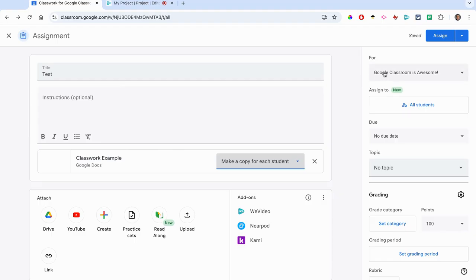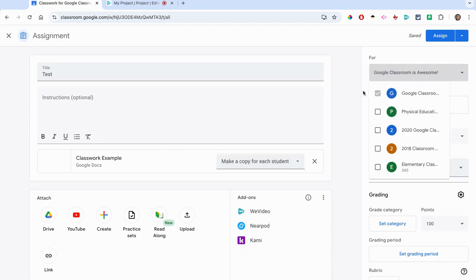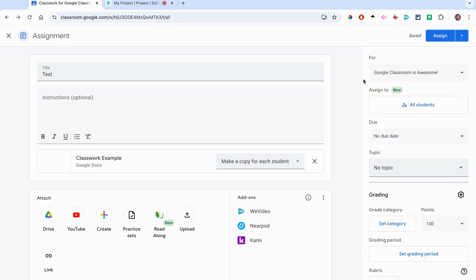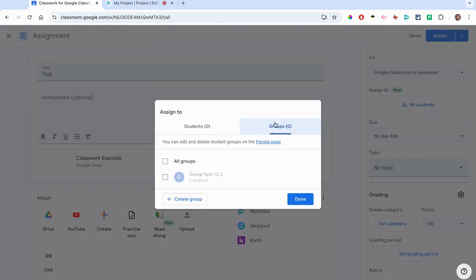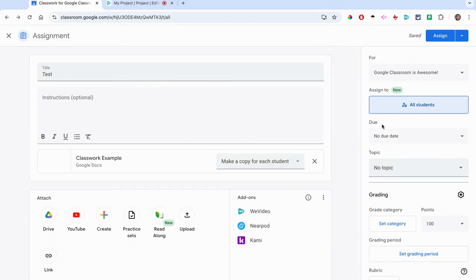On the right-hand side, you can pick who this assignment is being assigned to. By default, it's going to be this class. You can assign it to multiple classes if you're teaching multiple classes. You also get to pick which students the assignment is assigned to. You can assign it to all the students in the class. You also have the option to create groups in Google Classroom, which could be great for differentiation. If you'd like to assign something to a smaller group of students, you can easily do that as well.